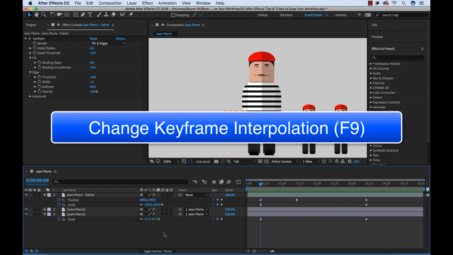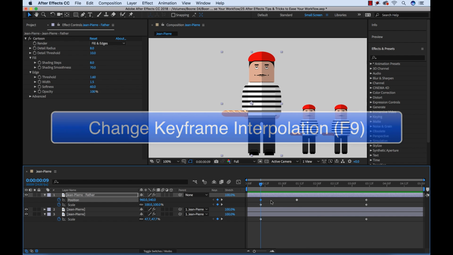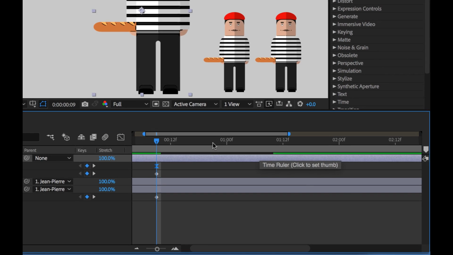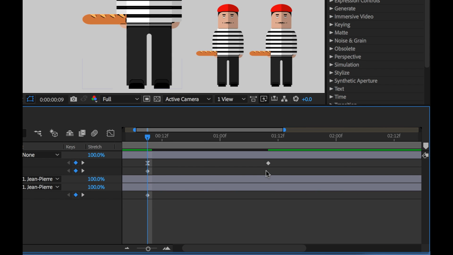Now when working with keyframes, you can quickly change the interpolation of a keyframe by selecting a keyframe and then pressing the F9 key. And that'll automatically add an easy ease to this. Or you can zoom in and just hold the command or control key and then click on a particular keyframe, and then it's going to cycle between the different interpolations here and also add an easy ease to that particular keyframe.